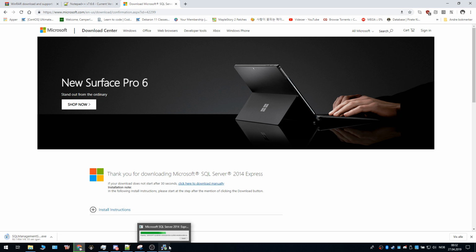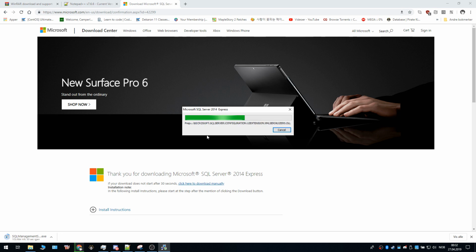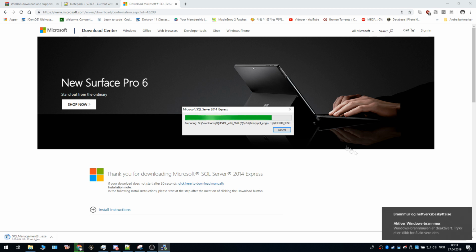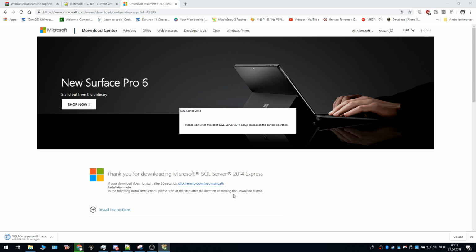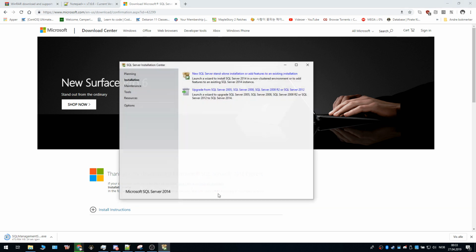Alright. We have to do that one right after we do this one, so let's focus on this one first. We just have to let it open itself. Firewall is disabled, so we don't need to worry about that. Alright, there we go. Please wait while starting SQL Server 2014 setup process. Okay, it should open now. There we go.